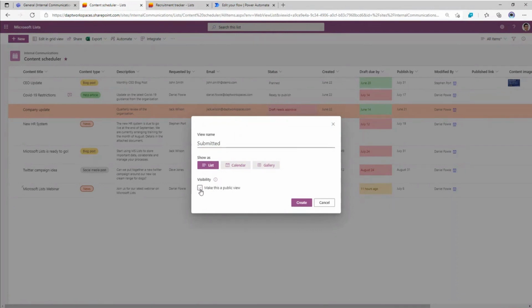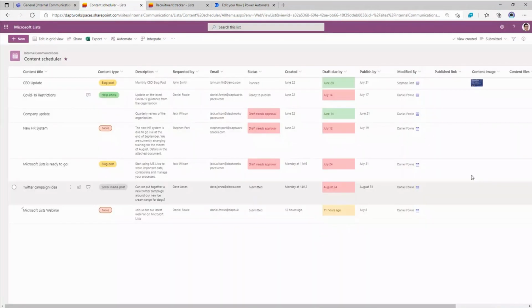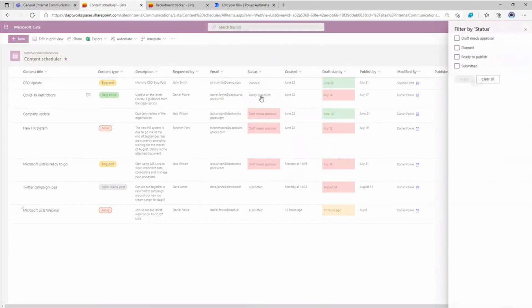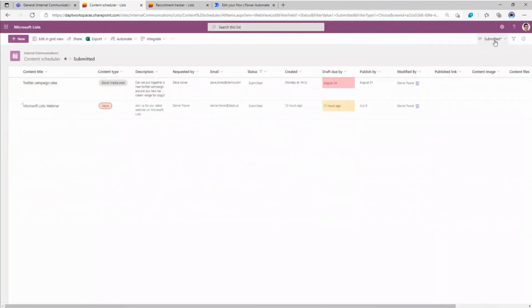So maybe if I come into a list and I'm always doing the same filter every time, but it's probably only me that's going to do that, I would just save it as a private view. But I'm going to make this a public view because I think it's useful to everyone. So I can go in here and create my submitted view. Now, the odd thing about doing it this way is that it actually is just giving me the default view. I actually then need to come into this drop down and filter by submitted, hit apply, and then you can see up here, it's got a little star next.